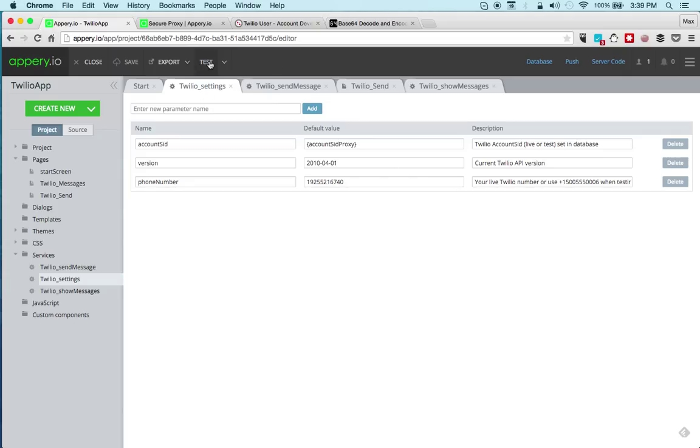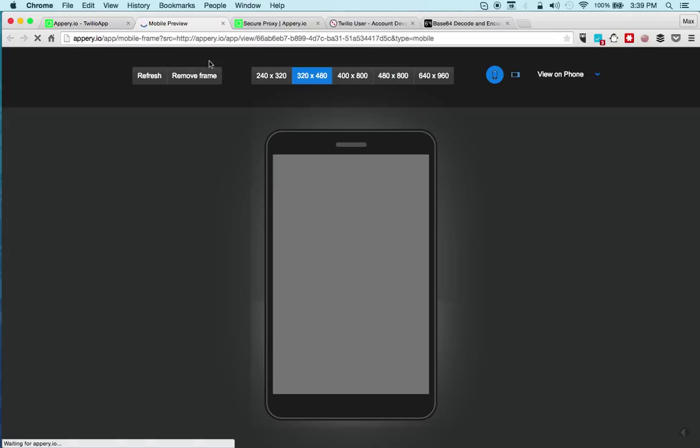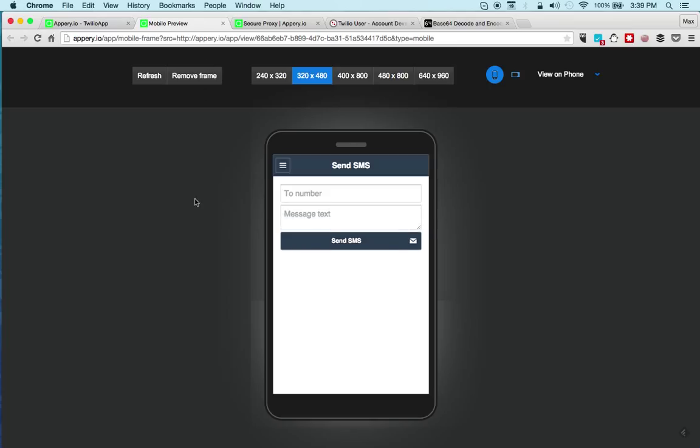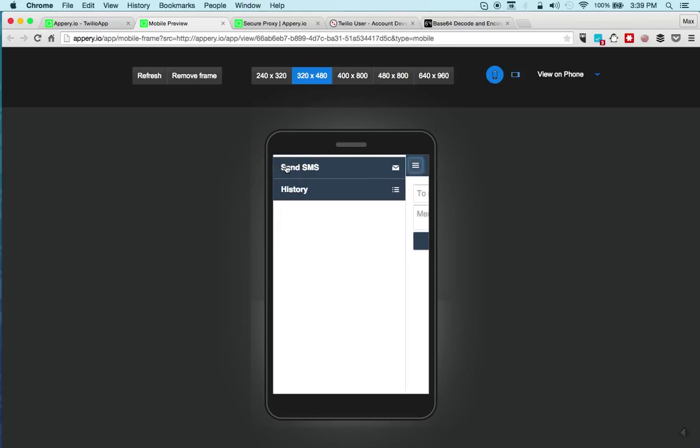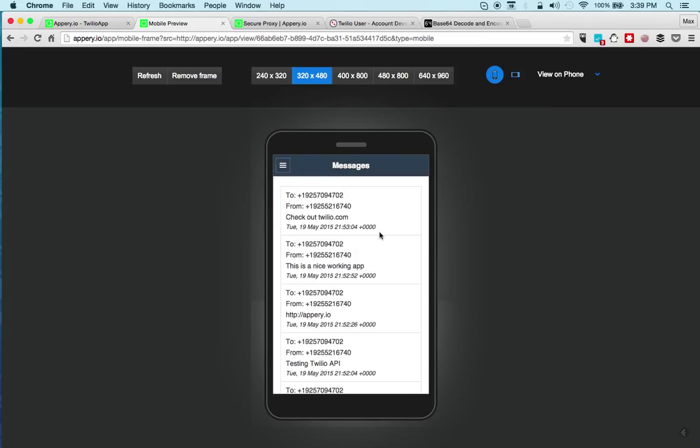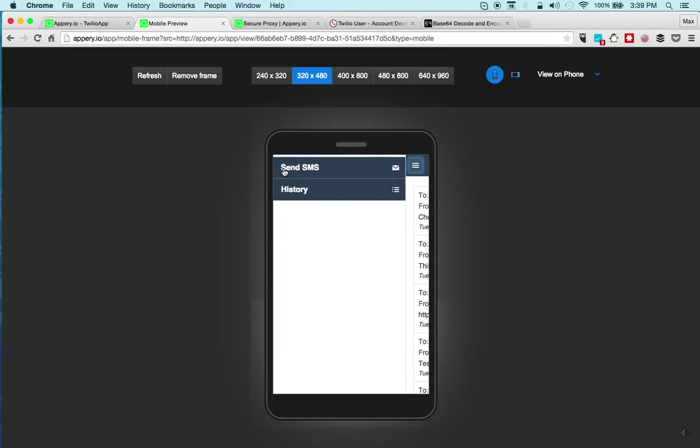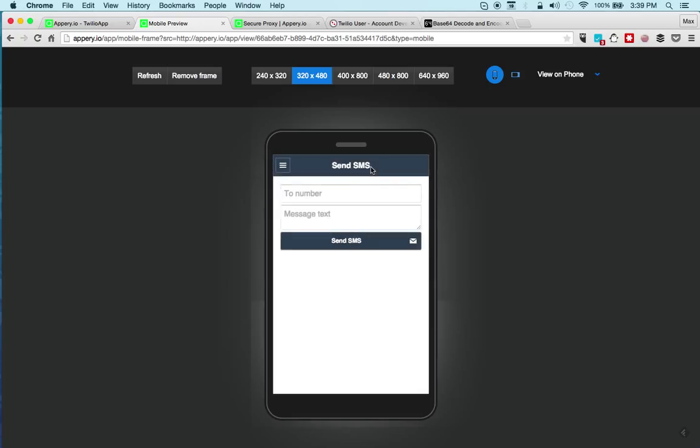And then clicking the test button. Right, so this loaded the app, the first page, and there is a menu, and we can go to history. And we can see these are the messages that I sent earlier today. This already means that the plugin works, or the app works, because we connected to the Twilio API.